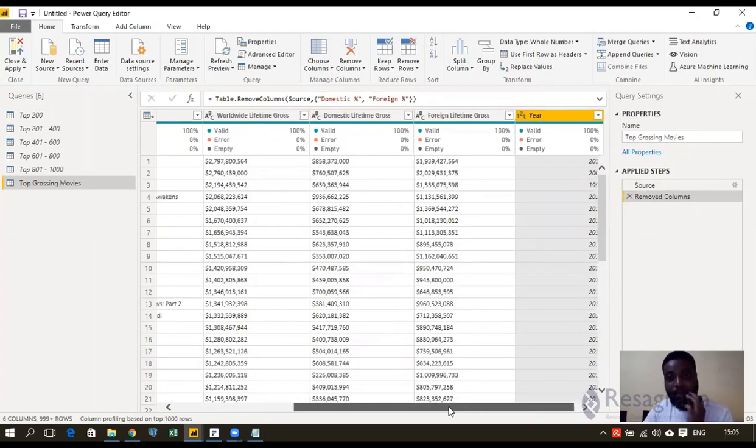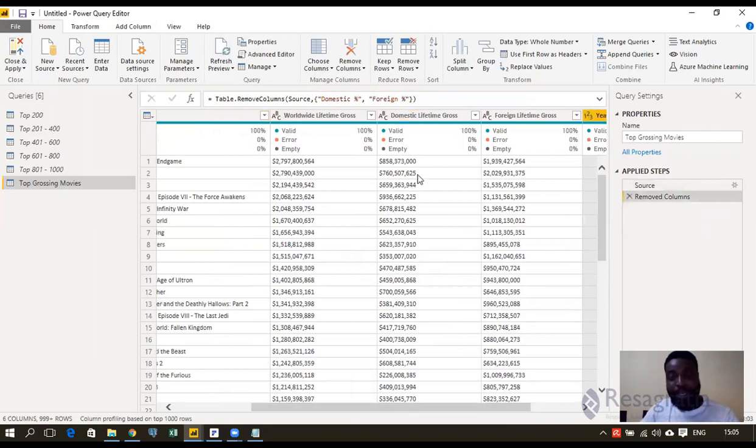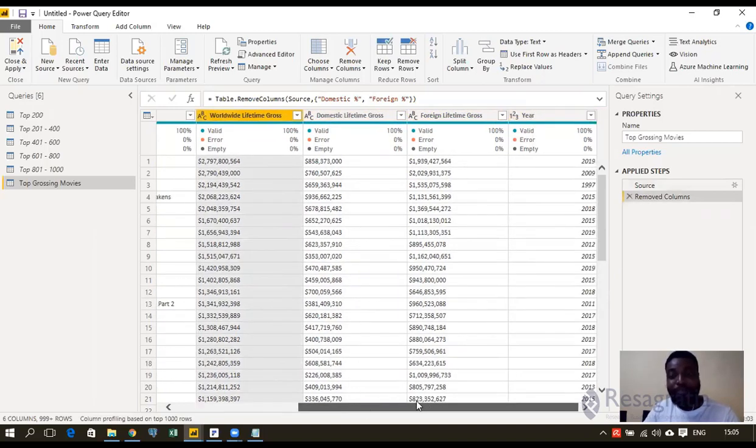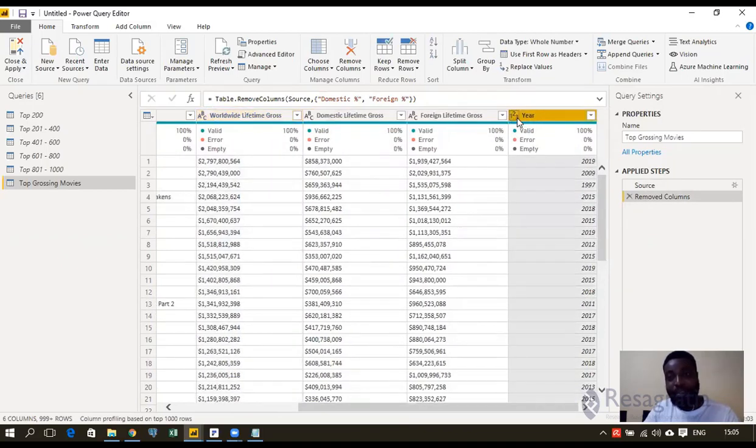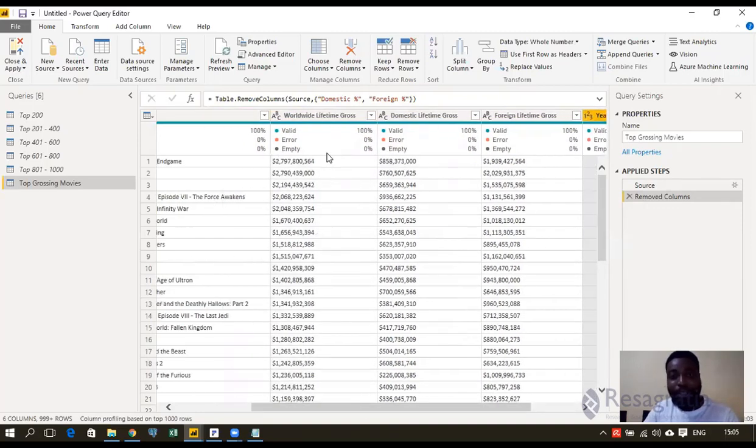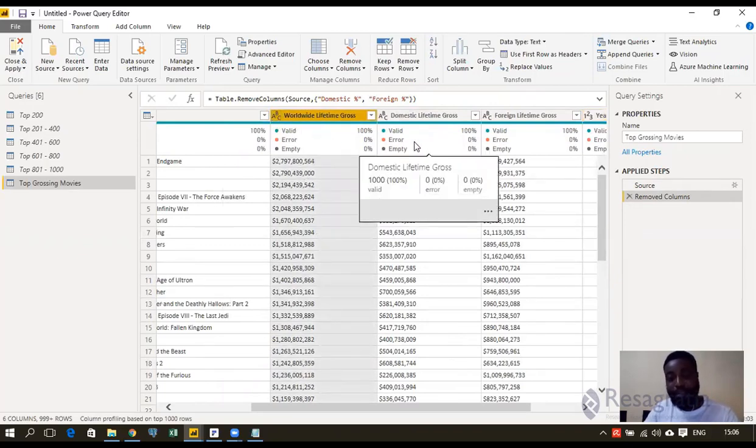Cool. So in my calculations, world lifetime gross should be exactly equal to the sum of domestic plus foreign lifetime gross. We can check that later. But now, how do we convert? Okay, so the final one is year. Year is in whole numbers, which is great. That's fine. But how do we convert these monetary values here, which have been formatted as text, to numbers?